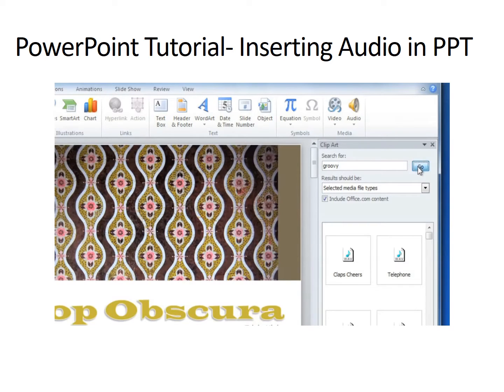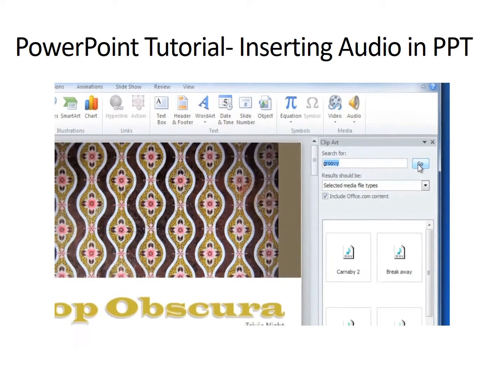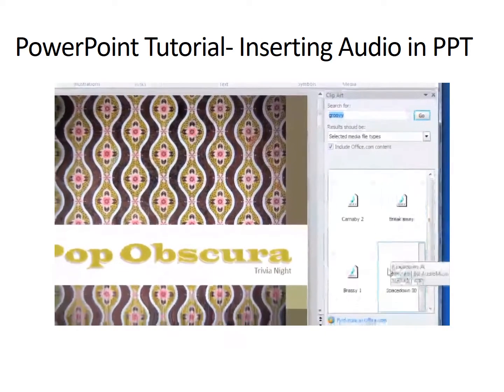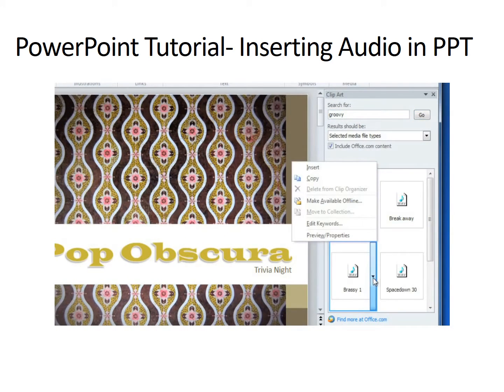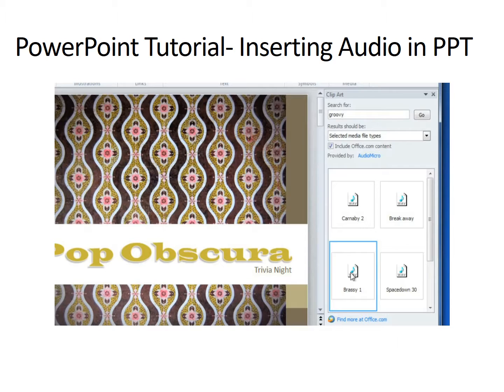And then click Go. There are a few different ones to choose from, and if you want to preview the file, you can click the drop-down arrow and go to Preview Properties. But I know this is the file I want, so I'll just click on it to add it to the slide. And it may take a few seconds.